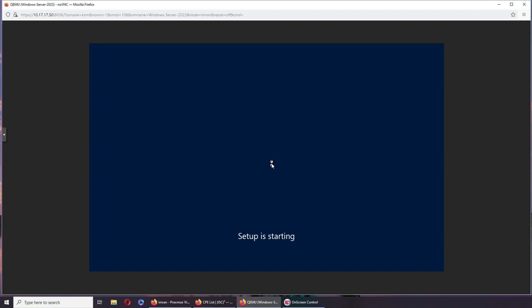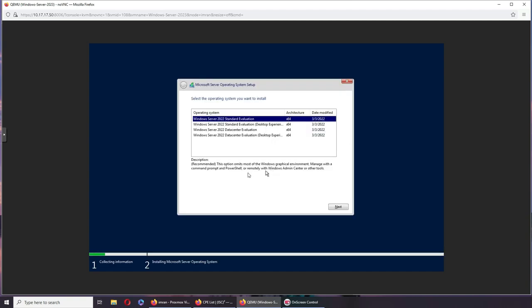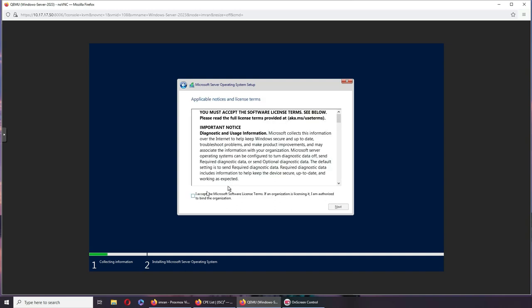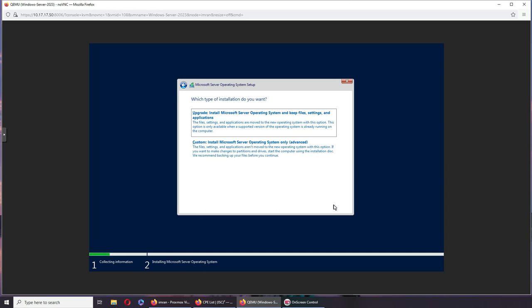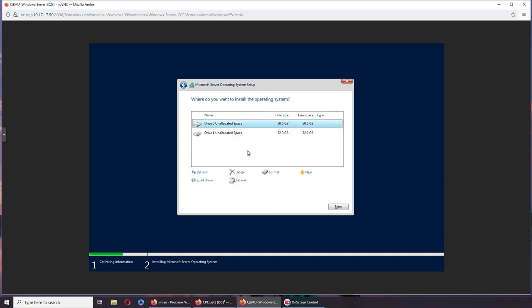I am not going to deep dive now. So you have few things. You can go with standard, data center, desktop environment, standard desktop. It's really up to you. Let's go with data center evaluation. Why not? Alright, so let's accept it. We're going to upgrade because we don't have an operating system already installed. This is the first time, so we're going to go with custom.